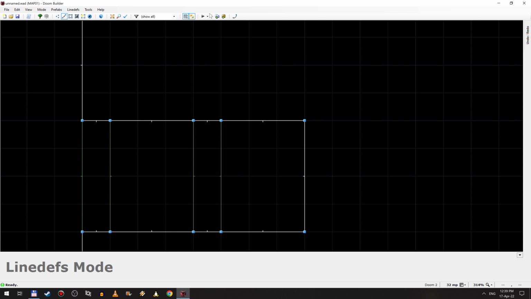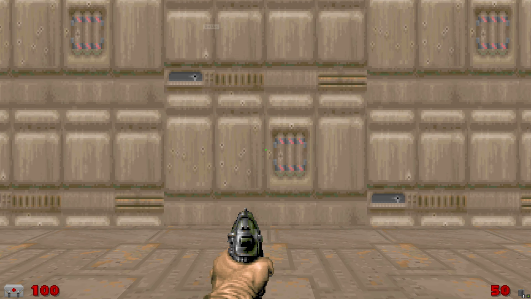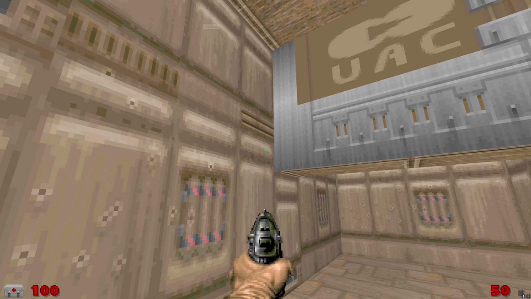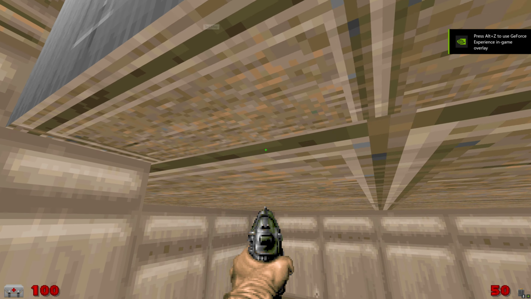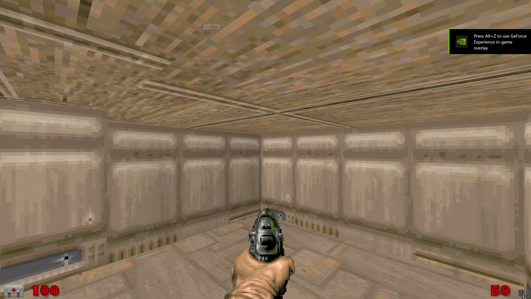Now let's see if this works, because I don't know if this direction matters. Oh, but I can pass from it, but I can still... Oh, see what happens now.